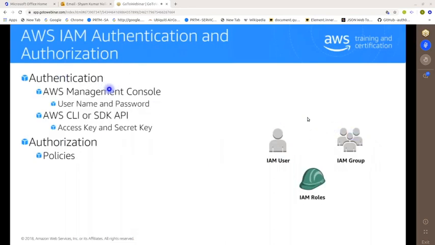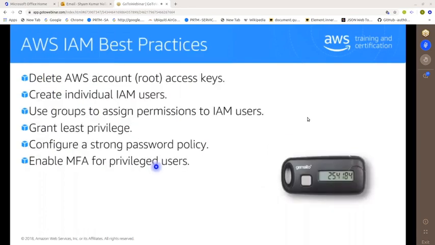We have already talked about authentication. This is done through the AWS Management Console by your username and password, or access key and secret access key. Authorization is done by the policies associated with that particular user or with that particular role.